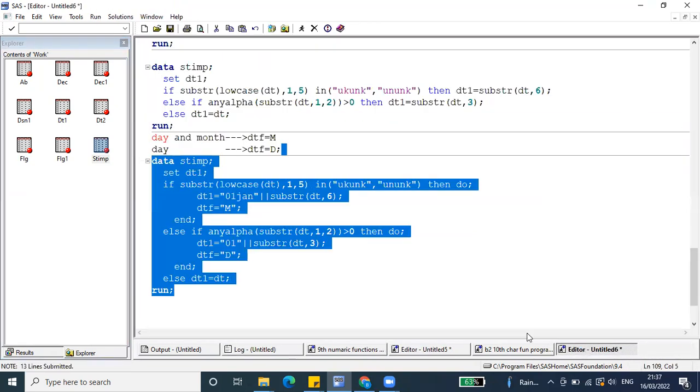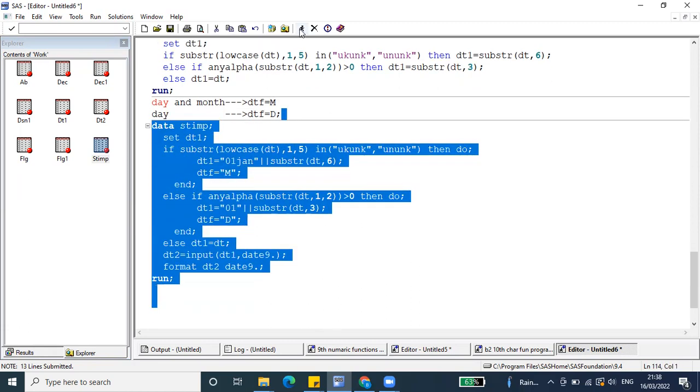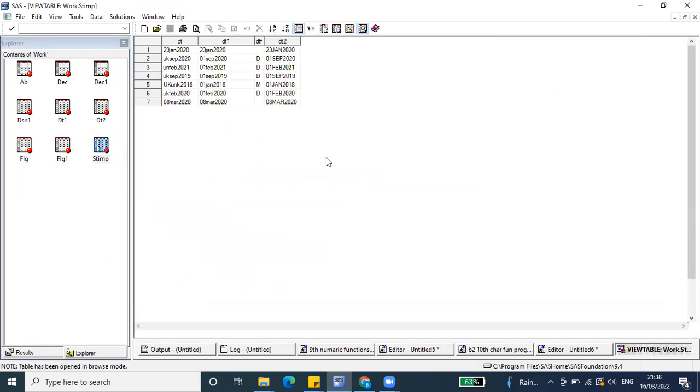And after that, in the final representation, we need to convert this date part DT1 into numeric data. So how can we convert it into numeric? Again we need to use DT2 is equal to input of DT1 comma date9 dot, and format DT2 date9 dot. Okay, so this is the imputation part we are doing now.